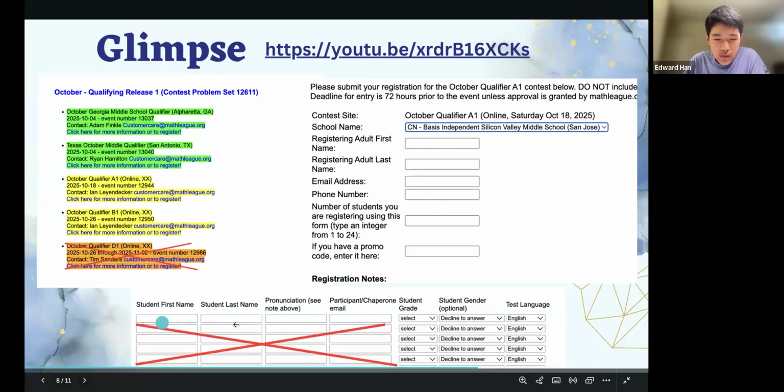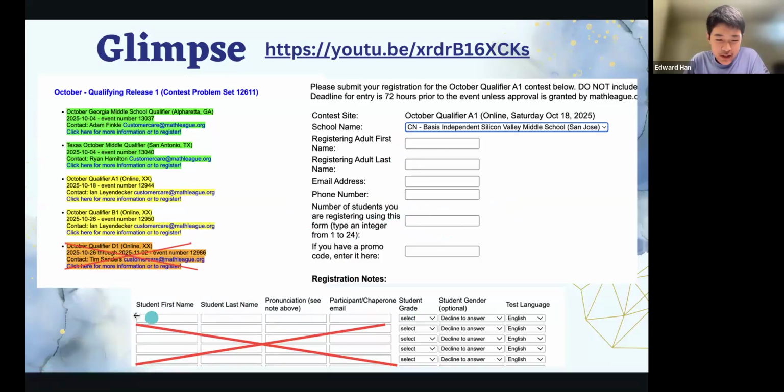At the bottom, when you see the table, only register one person by filling out one line. This is to prevent multiple people trying to sign up the same person. So only sign up your own people, and also don't sign up yourself more than once.